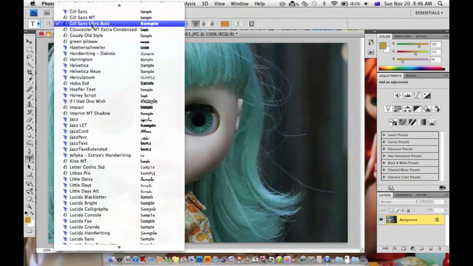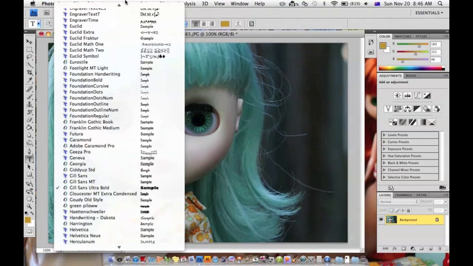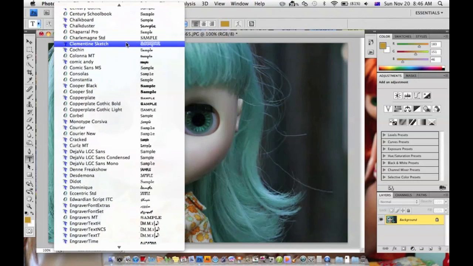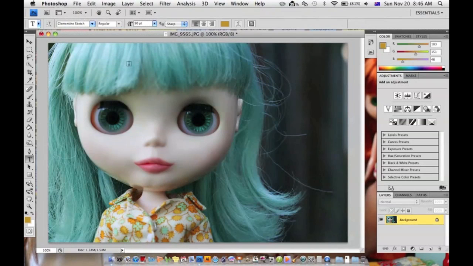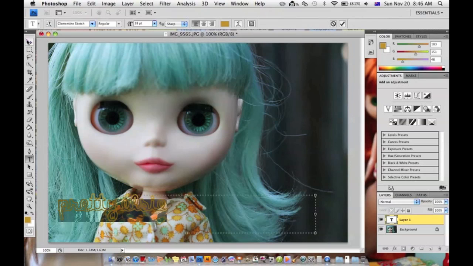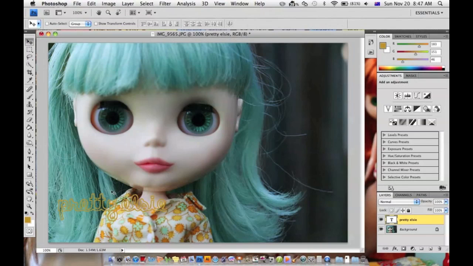And then you can come up here and change the font. So I might choose this font. And you can also change the size of your words. So I might just do that one. And then you have to drag a text box. And you can type in what you want to say. So I might say Pretty Elsie. And then when you're finished, you click the little arrow button at the top, which is how you move it around. So I'll move it up here where we can read it.